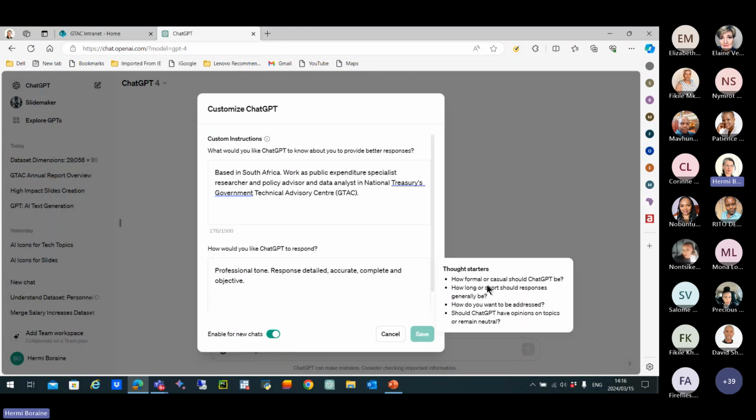Then you also have the opportunity here: how formal or casual should ChatGPT be? How long or short? How do you want to be addressed? Should ChatGPT have opinions on topics or remain neutral? So I said I need a professional tone. Responses must be detailed, accurate, complete, and objective. But you can use your own words there. It also depends on what you're doing. If you're in a more informal chat, you can change this, because if you make changes, it will be available in the chats after you've made the change.